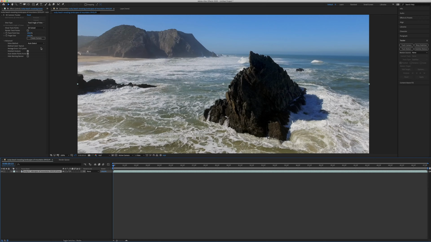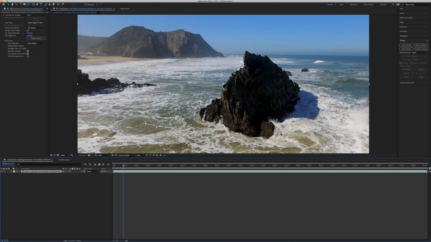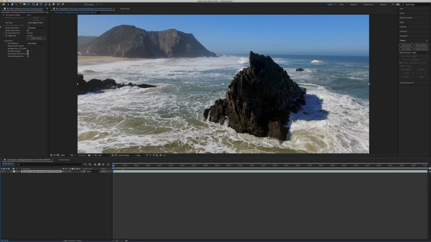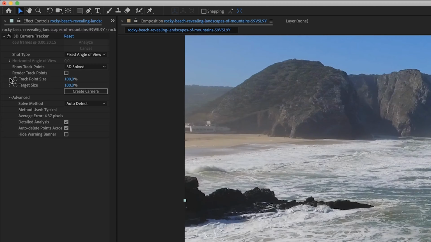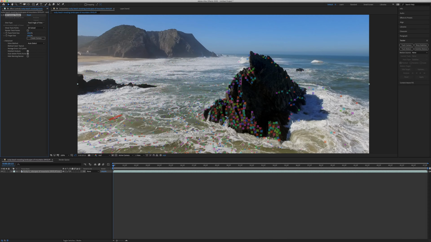If they are too small, what you can do is click on the clip, and as you can see here they are too small. We need to make them bigger, so you go to Track Point Size and increase the size of the points. Now it's easier to get a clear visual of them.